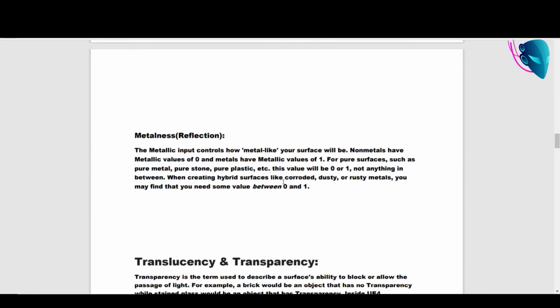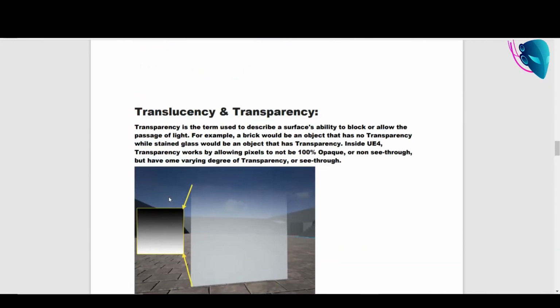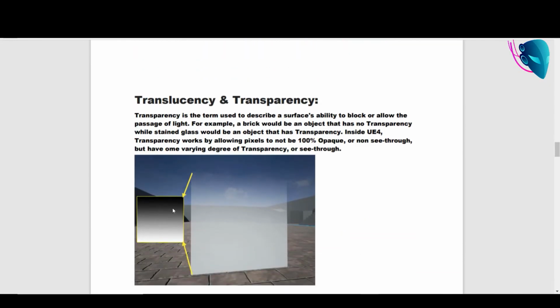Okay, the next map is translucency and transparency. If you take a look at this map, we have a black and white map here. Transparency is a term used to describe a surface's ability to block or allow the passage of light. When you have a transparent model, the light can penetrate inside the shape and cross over from the other surface. For example, a brick would be an object that has no transparency, while stained glass would be an object that has transparency.